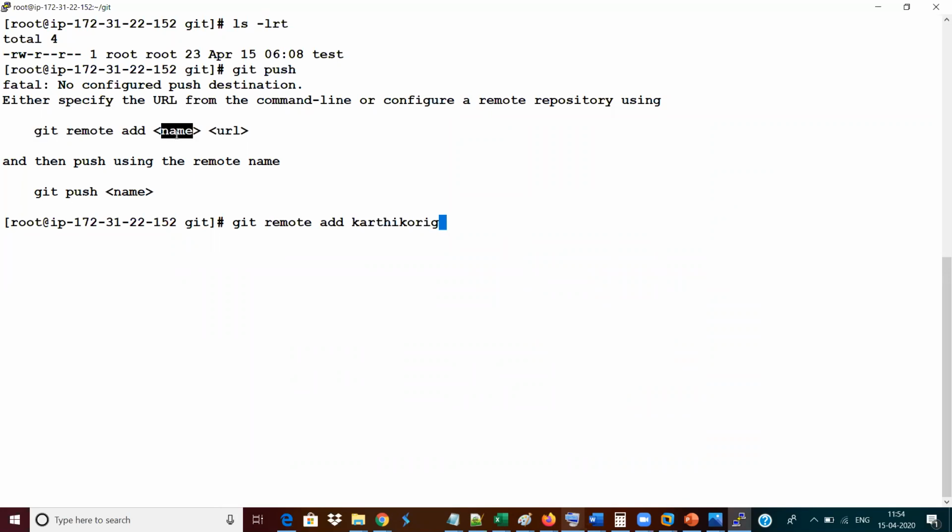Whatever name you need, you can give. But that name only, in future, we need to use to push the file. So remember that, and give a relevant name to the application so that it will be easier for you to identify it. So your git remote add is going to have a name, Karthik origin, and you are going to give a URL for it.